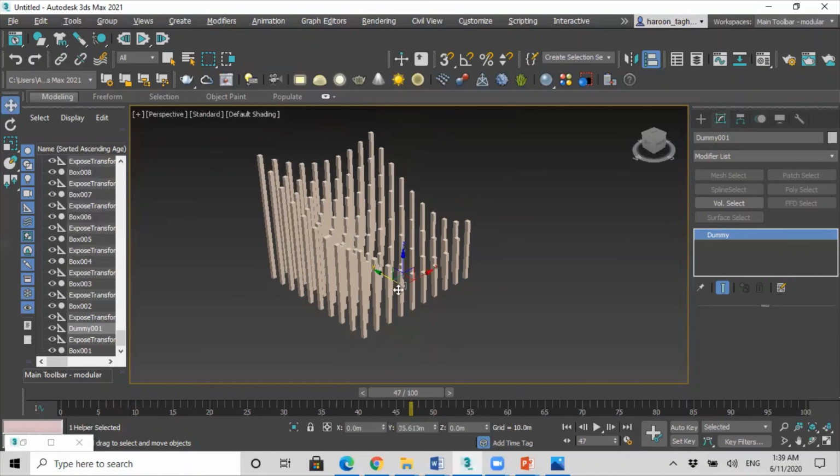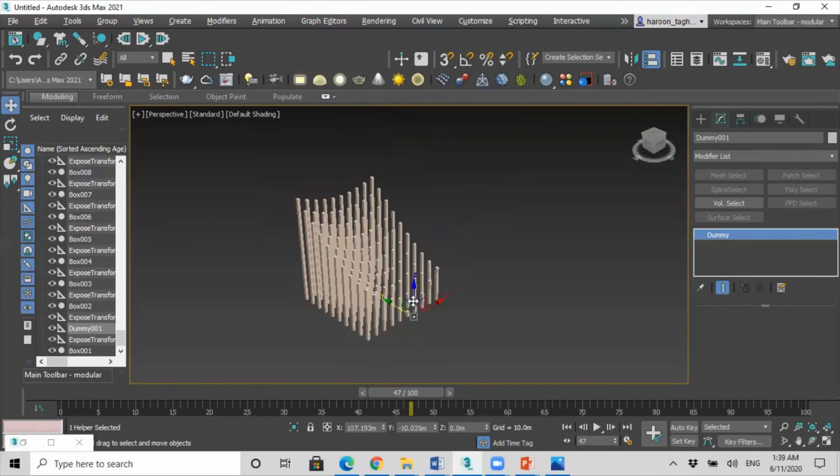And yeah, that's basically it. So it can be very helpful to use.